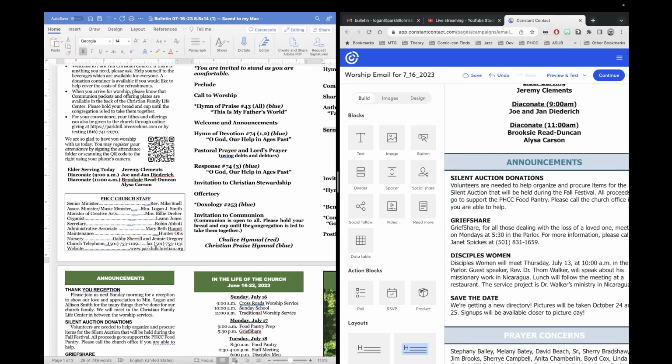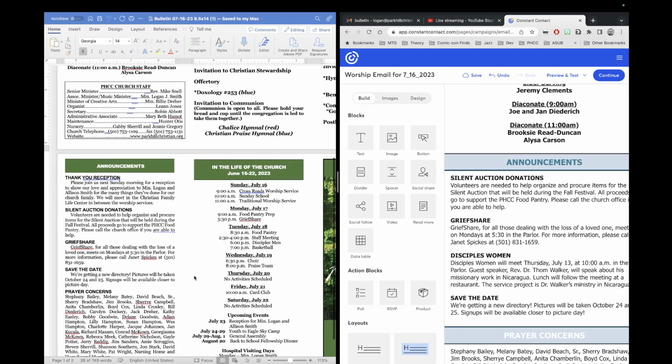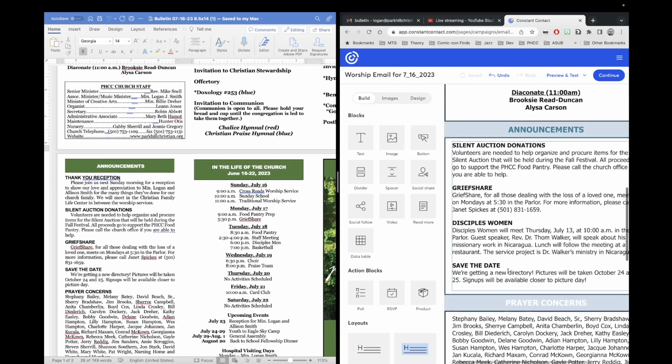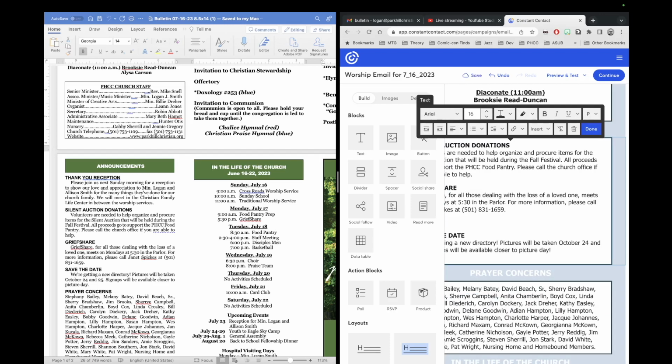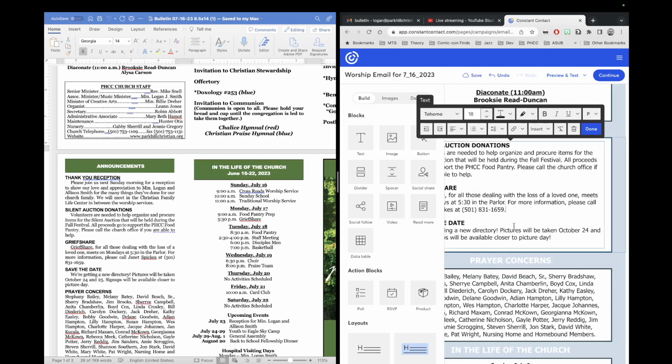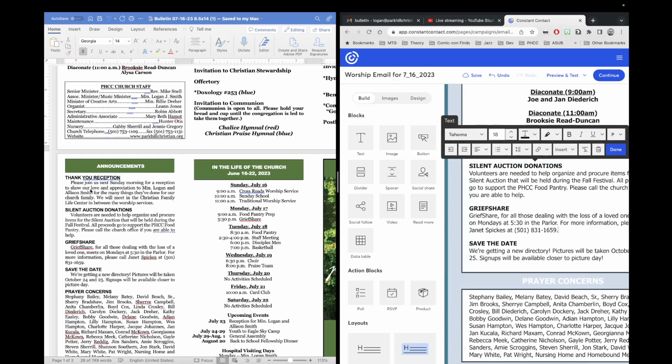Now, in our announcements, a lot of our announcements stay the same from week to week, so you don't have to change everything. So you'll notice over here that the save the date announcement, the grief share announcement, the silent auction donations, those 3 are all on there still. So we can just delete this Disciples Women one because that's actually happening while I'm recording this. And we've got this thank you reception for me and Allison. So I'm going to go up there and grab that.